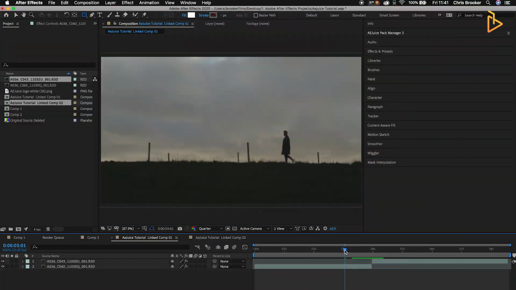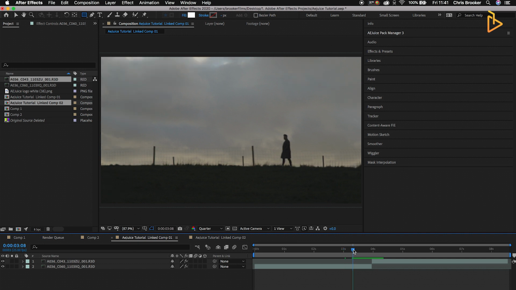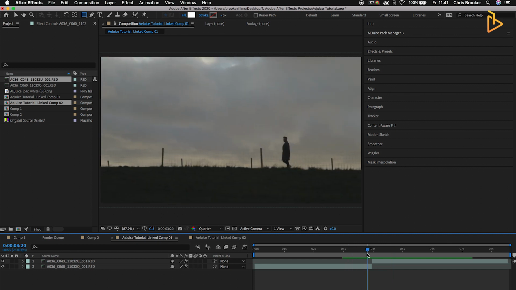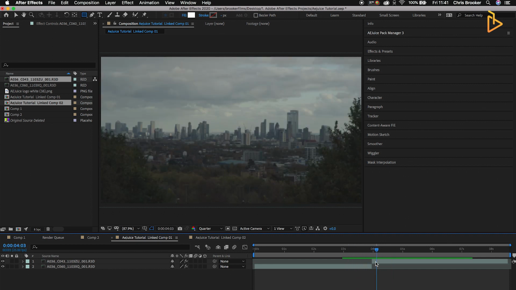So once you're inside of Adobe After Effects and you've got two video clips imported into your composition. As you can see, I've got this one clip of this guy walking up this hill, and then I've got the London skyline. So one clip into another. First of all, you just want to stack your two clips next to each other like so.